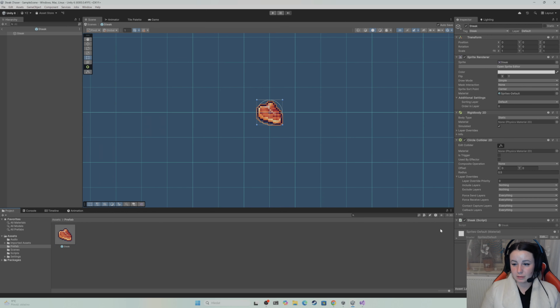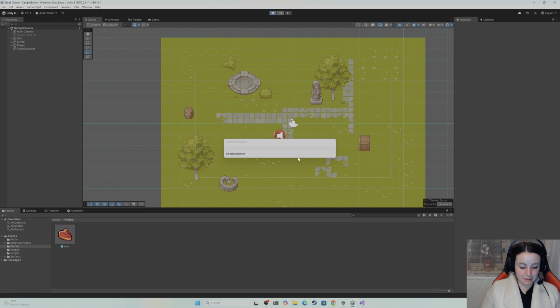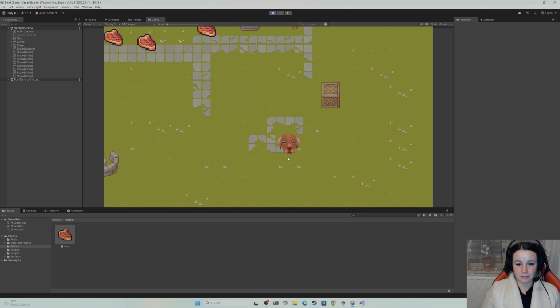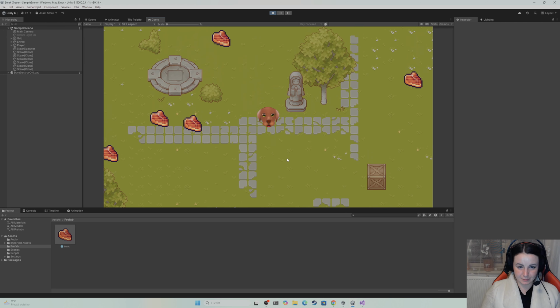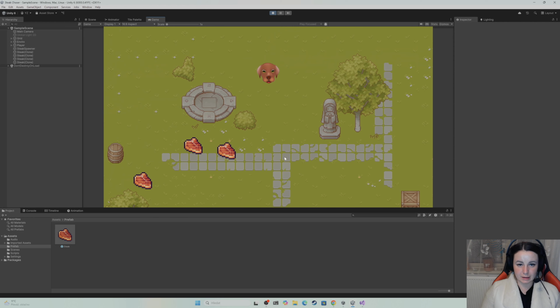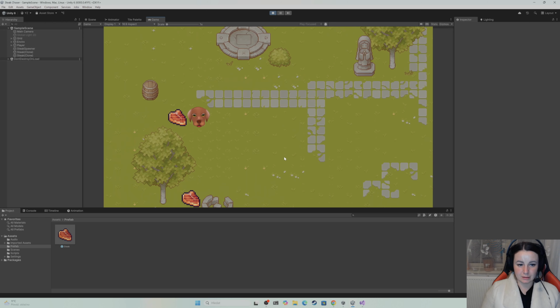It doesn't work. Actually, the problem is that I didn't mark our stake as Is Trigger. That was my mistake. So check Is Trigger, and now let's check if it works like we want. Yes. As you can see now, everything works correctly. Perfect.